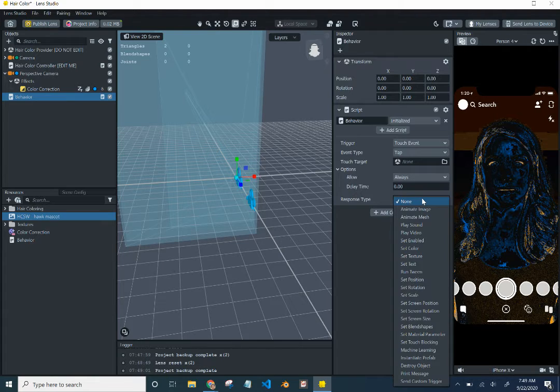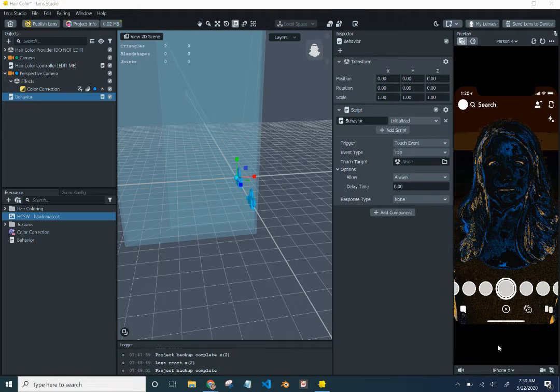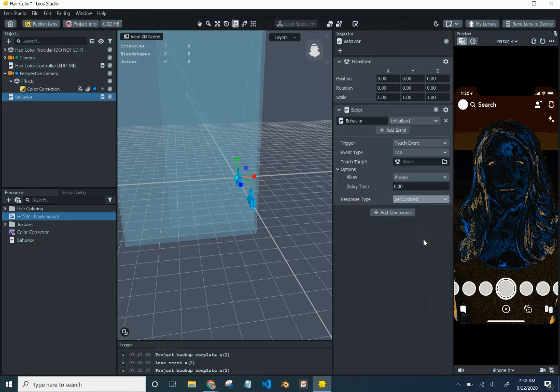The response type. Okay, so there's a variety of different ones you can choose from. I'm not familiar with them all. I tend to, once I start figuring things out, just play with one particular component for a while until I get bored, and then I start venturing into other stuff. And that's my method, and I enjoy it, so that's what I do. So on this one right here, what we're going to do is get rid of that. What we're going to do is set enabled.